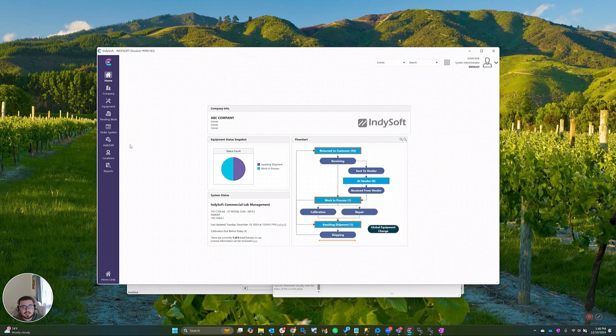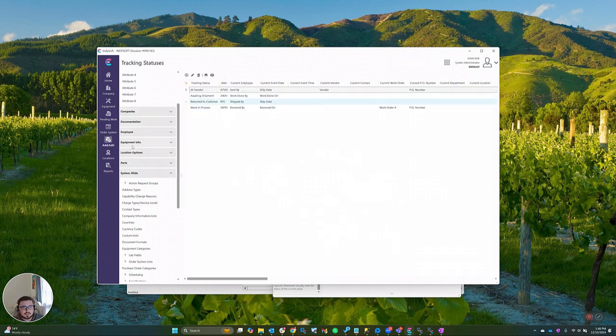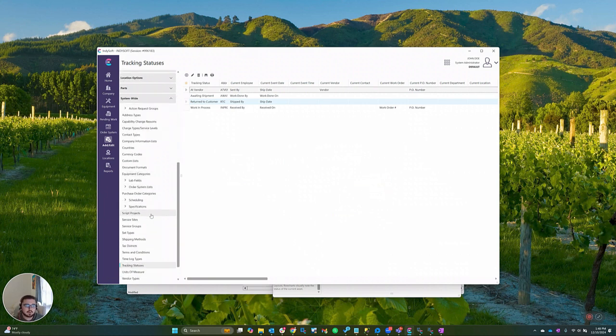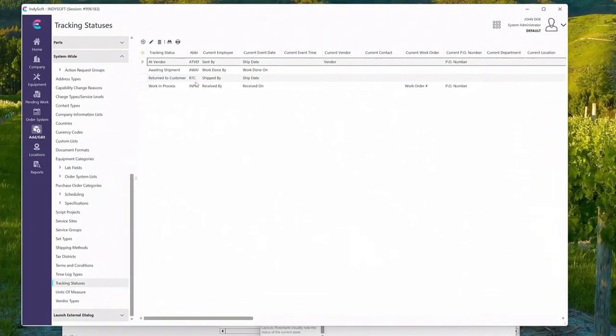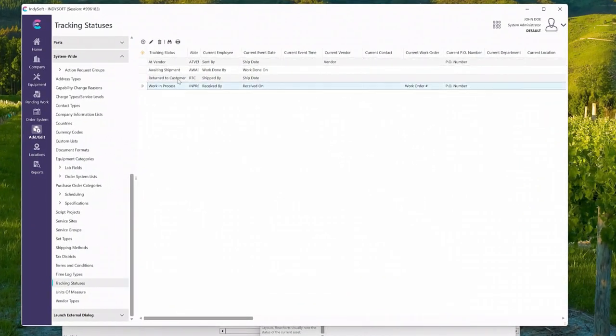On the left-hand side, on the Add Edit list, you can go under the system-wide category and scroll all the way down to the bottom, and you'll see tracking statuses. In this new list, you'll see all of your available tracking statuses. You can add new ones. You can even edit them by double-clicking on the tracking status or clicking on the little pencil icon here.